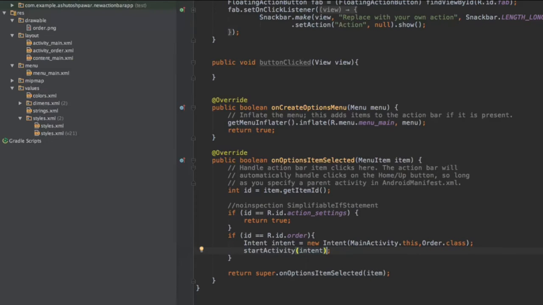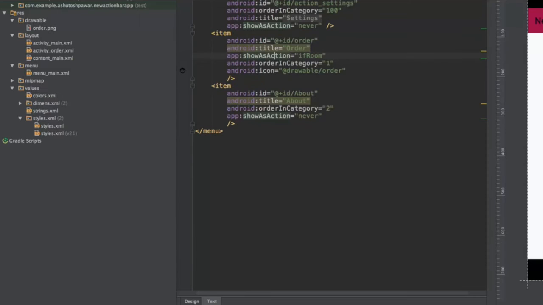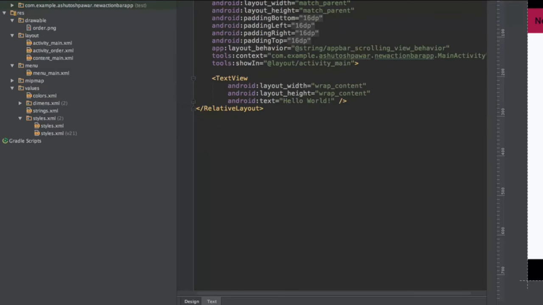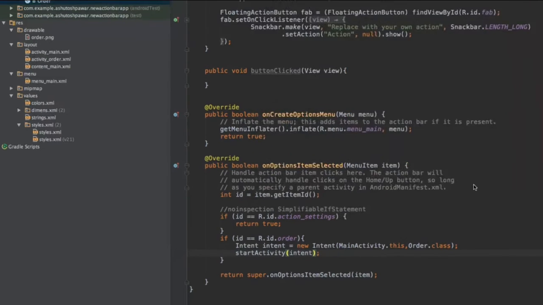Once we are done with this, you are basically good to go. Now you could also go ahead and add another activity for the second option, which is about, but for the sake of this tutorial we are just going to add the option for order. Once this is done, we could save the code and run this application and see how this works.